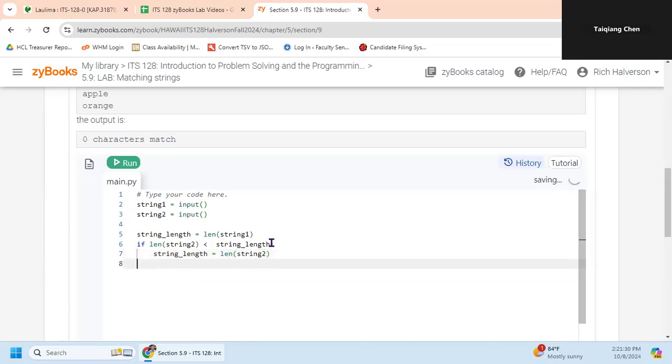Okay, and then now I've got the string length, and now I can just have a for loop that goes from 0 to the string length - 1. Basically it does it that many times. It's going to look this many times at each character of the two strings one at a time.